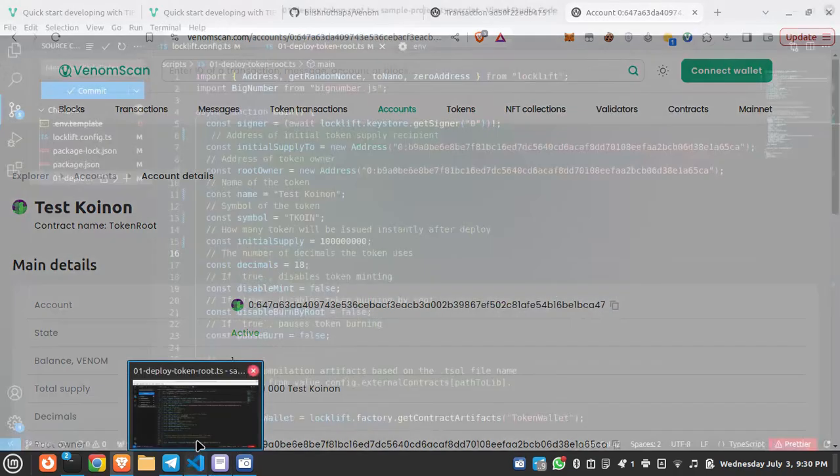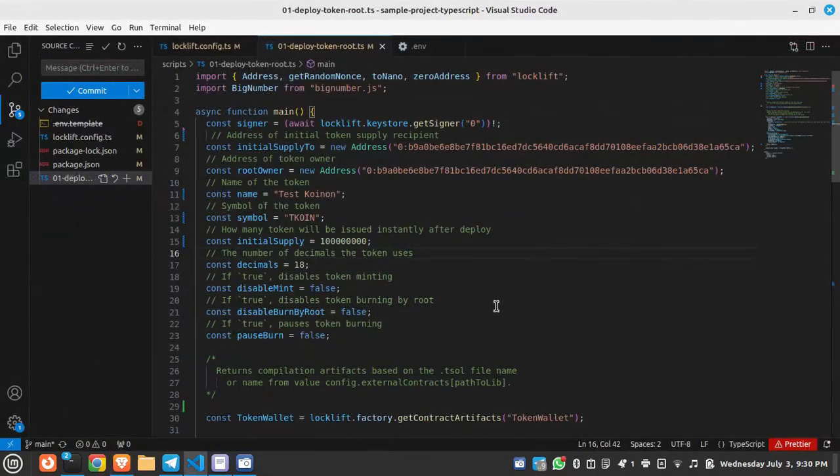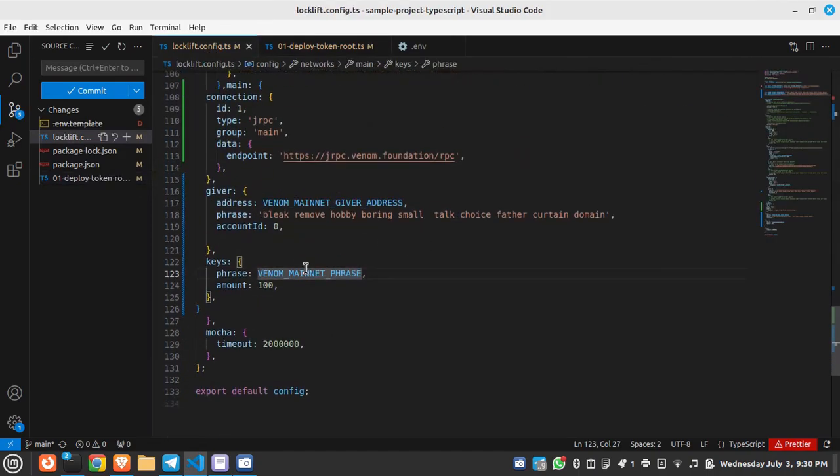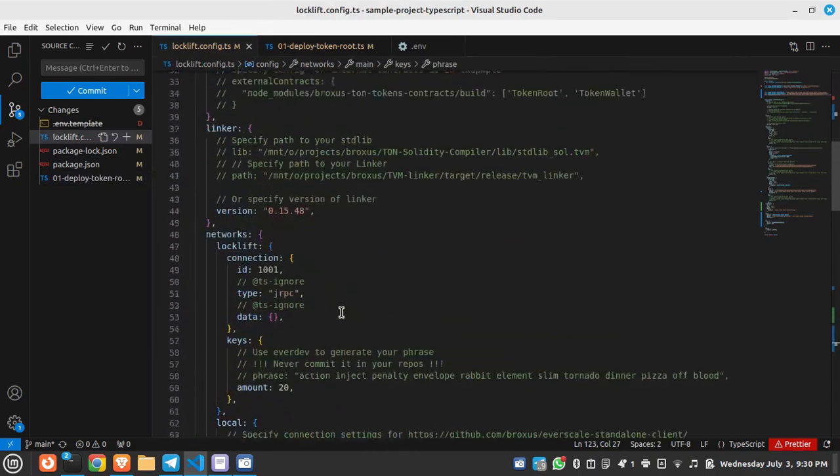So this is all about deploying on the Venom blockchain. Maybe this can help you to deploy your project also. You can find this config file in the GitHub link also. You can check there also.